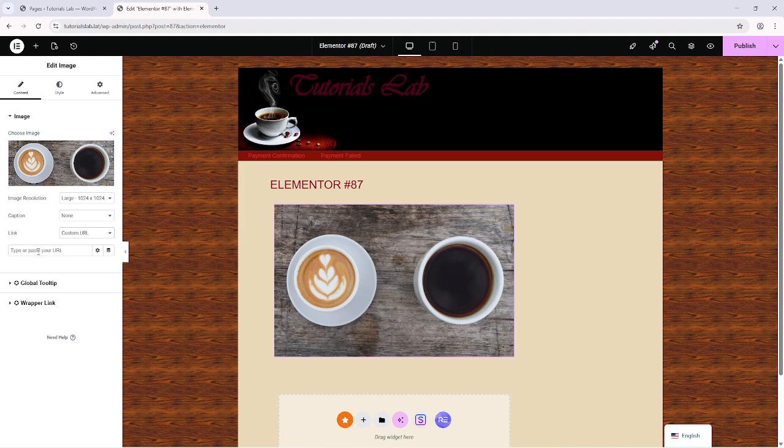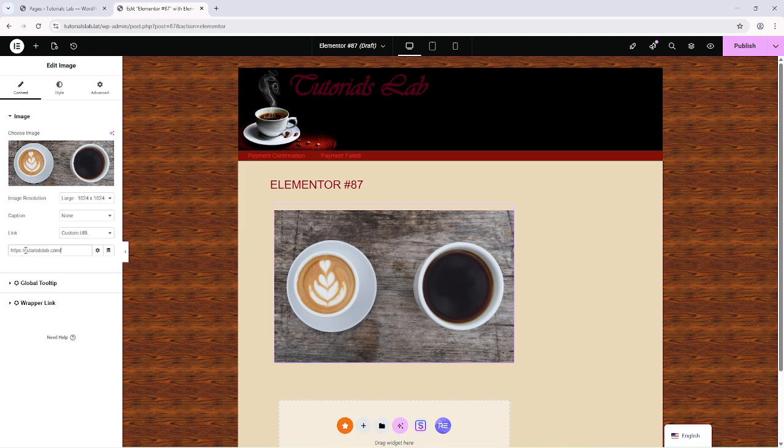Finally, in the link field that appears, type or paste your target URL. This could be a link to another page on your website, an external site, or even a specific anchor point on the same page. Make sure the URL is complete and accurate to ensure your visitors land exactly where you intend them to go. And there you have it. You've successfully added a clickable link to an image on your website using Elementor. Your image is now interactive and ready to guide your visitors wherever you want them to go.